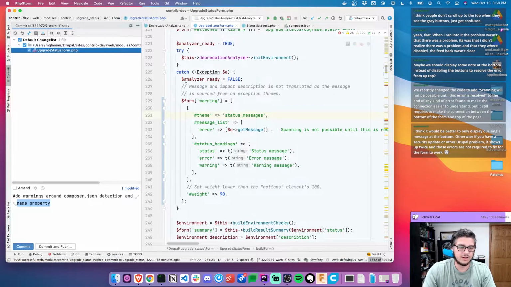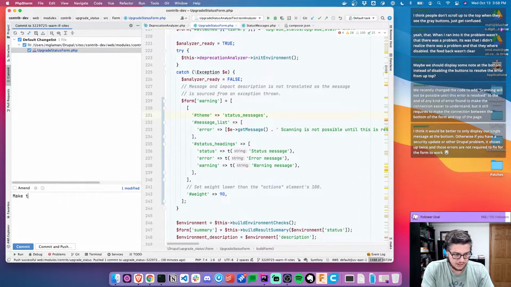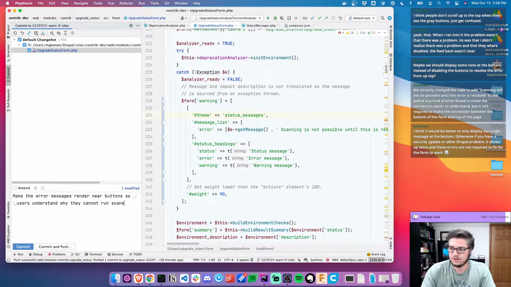Since I only got 2 minutes left, I'm going to just push it here and we can move it into its own issue if we need to. Make the error button render, make the error messages render near buttons so users understand why they cannot run scans. So we'll do a push.